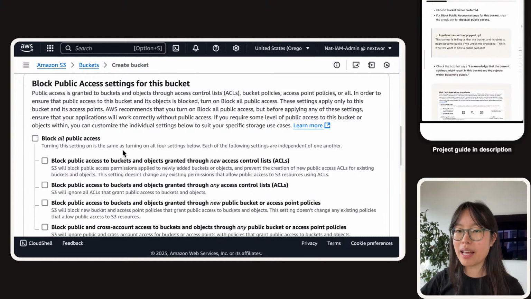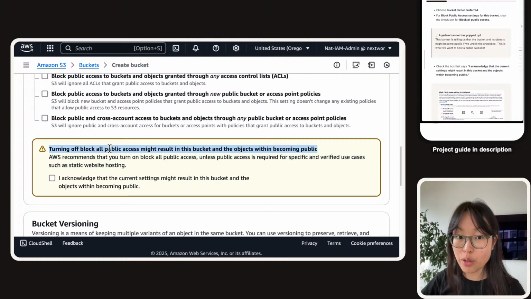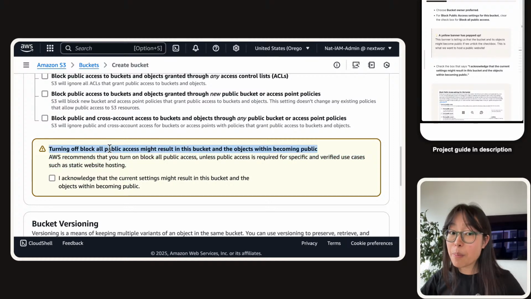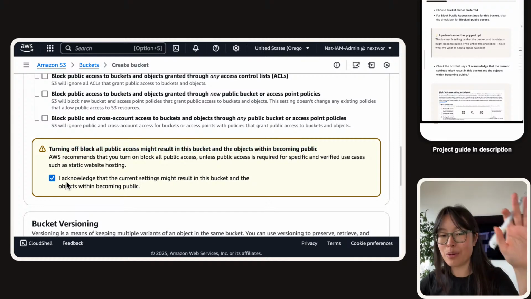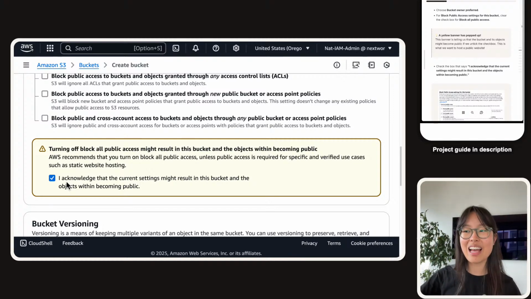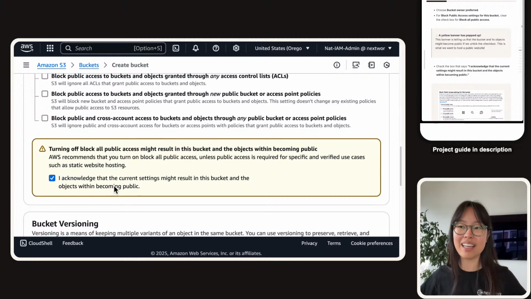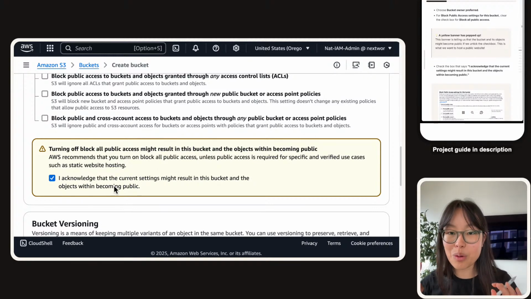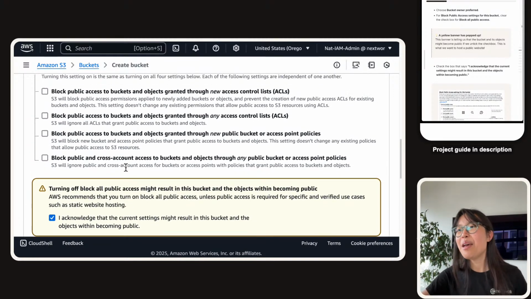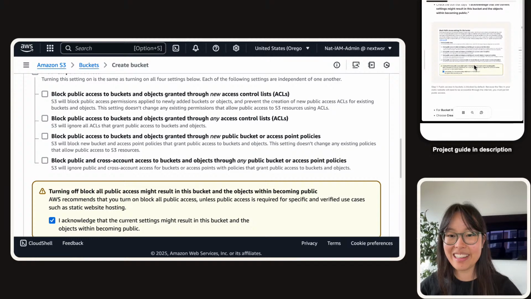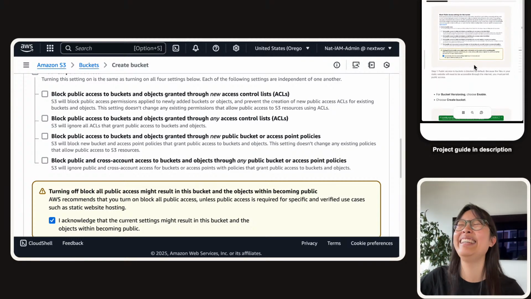So AWS is gonna be like, what? Are you sure? That invisible barrier is very, very helpful for protecting your bucket from access that you don't want. Are you sure you want to take off this barrier? And we're going to be like, AWS, we know what we're doing here. We're doing a next week project. I acknowledge that the current settings might result in this bucket and the objects within becoming public. Let's tick this to tell AWS that we really know what we're doing. But we're turning off this barrier. How does that make you feel? Are you nervous that we're turning off a little barrier?